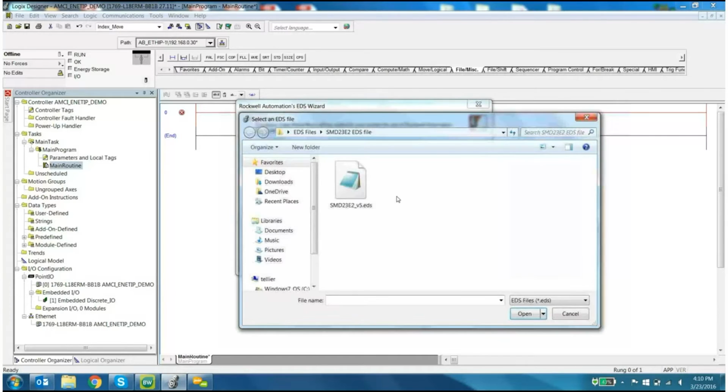I have it on my desktop. That's already here for me. So I've located that file. In this case we're doing the EDS for the SMD23E2. I'm going to click that.